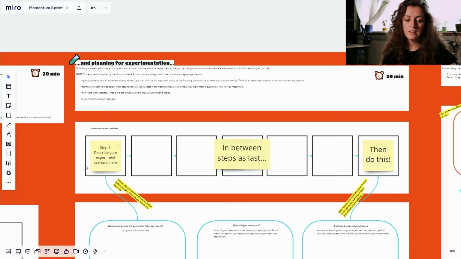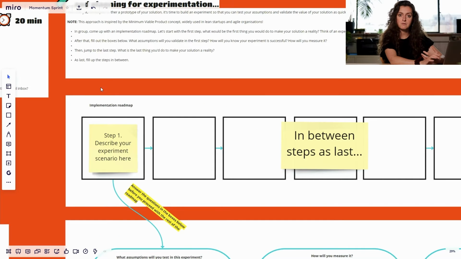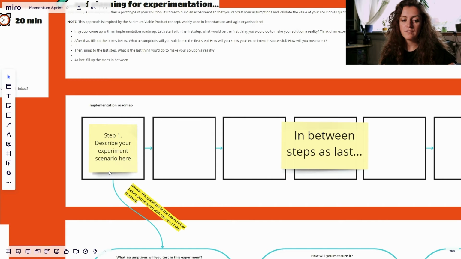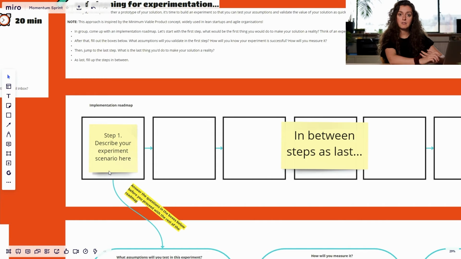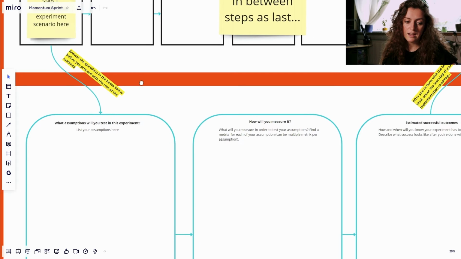The first thing that you need to focus on is this first step of the implementation roadmap. So ask yourself, what is the very first experiment scenario that you want to put up in order to test your concept? Once you have that very clear, move into the lower part of this canvas and answer the questions that are outlined here.